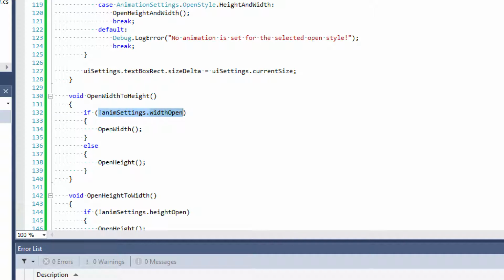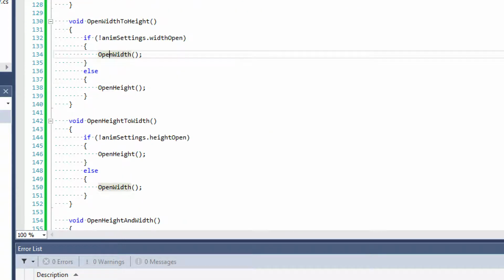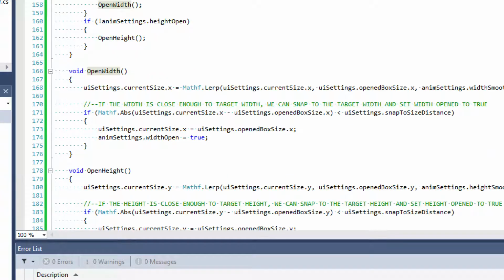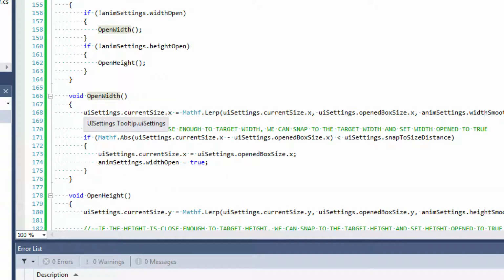So let's go to our open width method. Our open width method is going to be using the lerp that I was talking about, and I use the current size vector 2 that we initialized in the UI settings class.